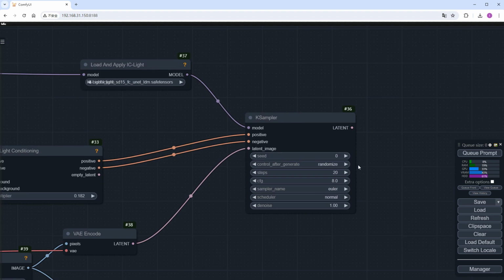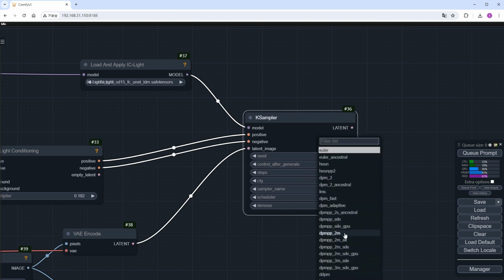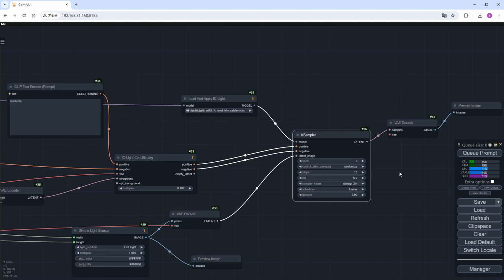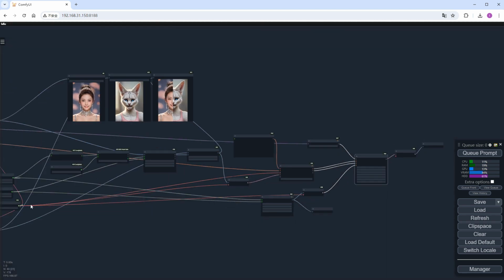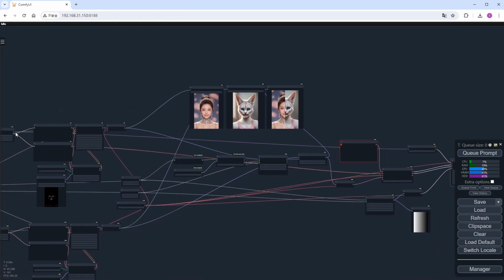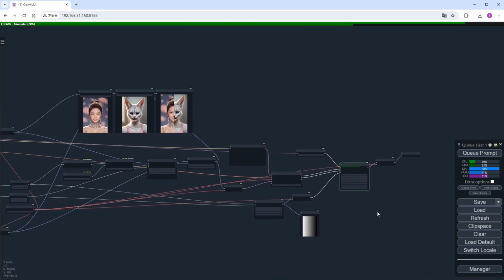Adjust the K-sampler parameters. Iteration steps to 10, CFG to 6. Sampling method to DPMPP_2M with Karras. Denoise to 0.9. And add VAE decode and preview image nodes. Click Run to see the effect. A clip isn't connected, so I'll fix that. Click Run again and speed up. Place the result above and zoom in.